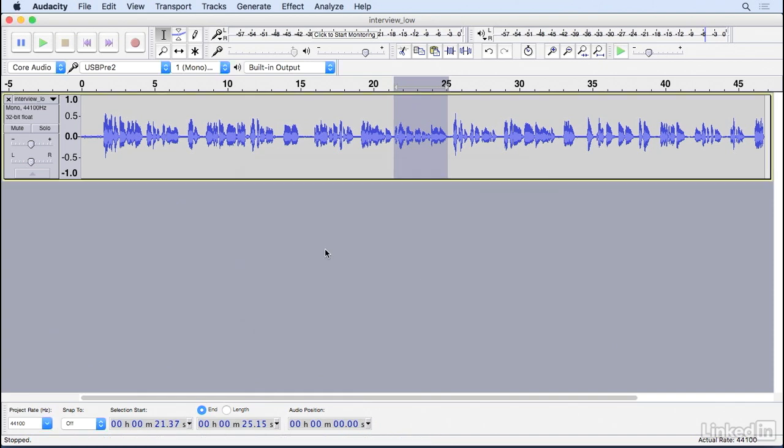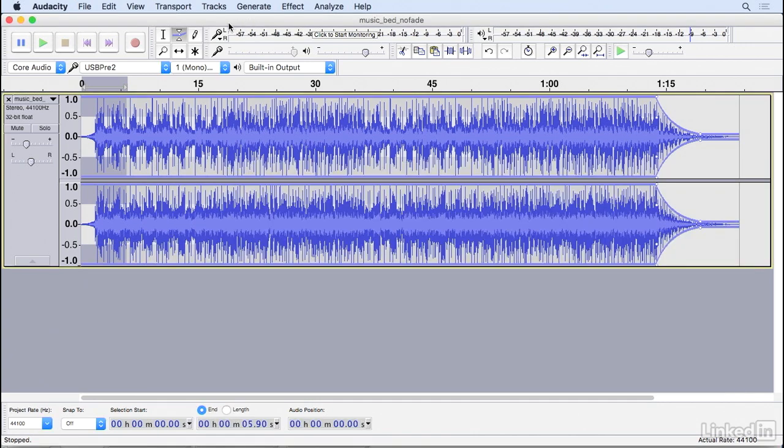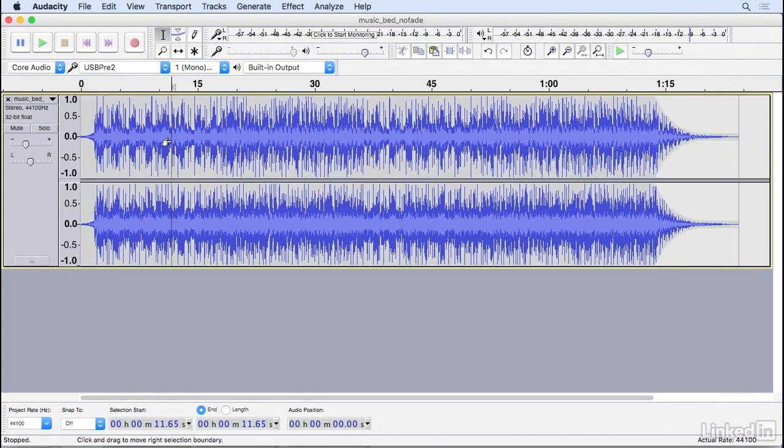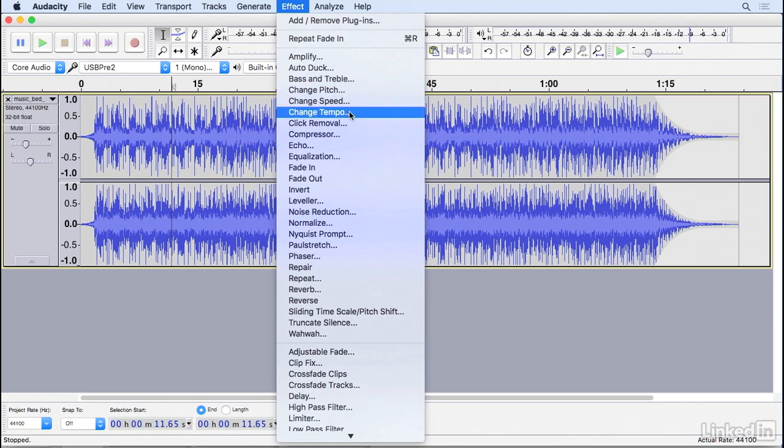All right, another effect I want to show you is one that can be really useful if you're a musician trying to learn a song. A lot of people play by ear and learn by listening to music, but sometimes the parts you're trying to learn go by too fast. Let's go back to that music track again. I'm going to make sure nothing is selected, because I want this effect to apply to the entire track. And I'm going to choose Effect, Change Tempo.